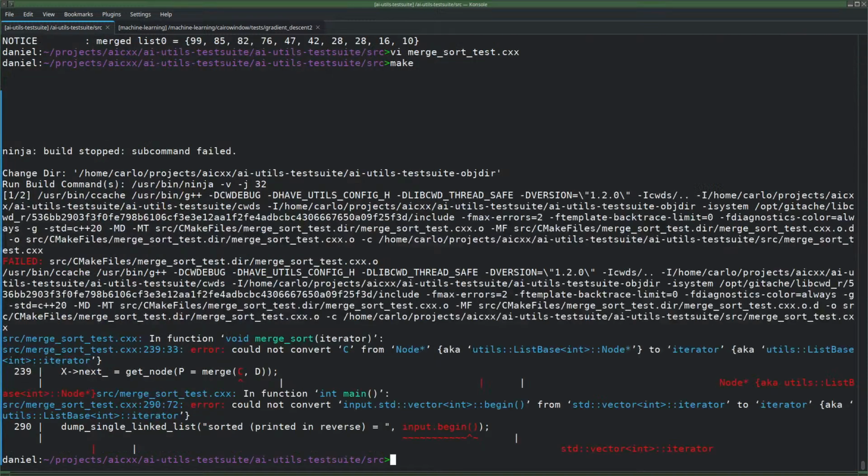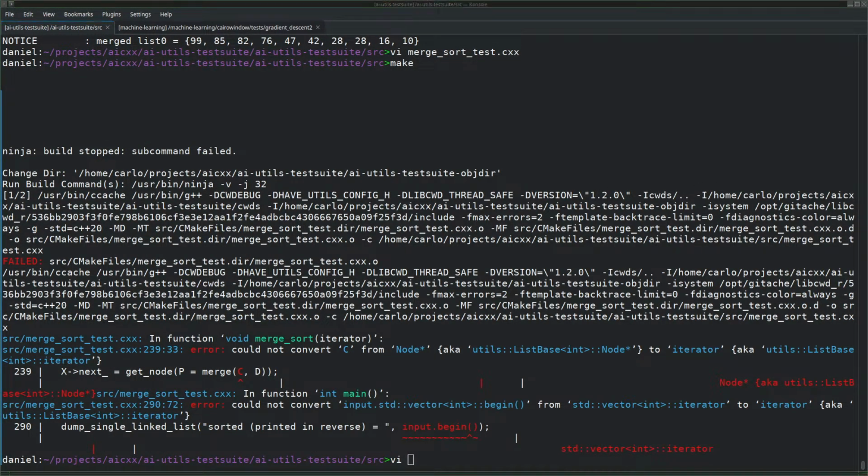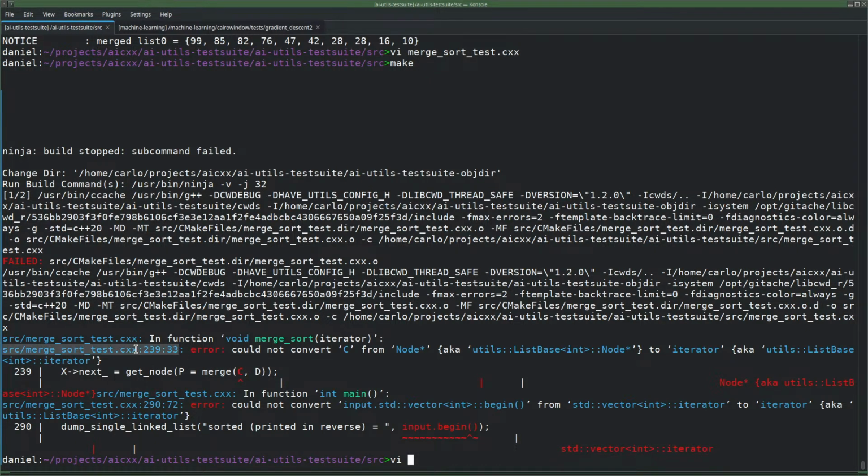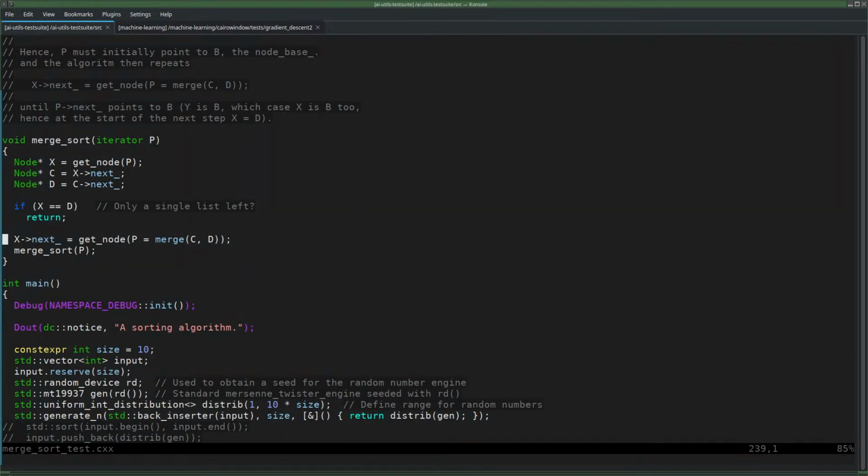Please let this work. Doesn't even compile. What was I thinking? Oh, merge wasn't two iterators. Oh, yeah, of course. Merge was once iterators.